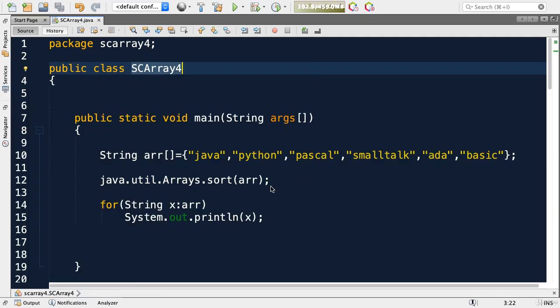Otherwise, if you want to develop your logical skills, then you can write the code for sorting. So that's all in this video. We have seen different challenges. So I hope you have practiced them. If not, please practice them, right?